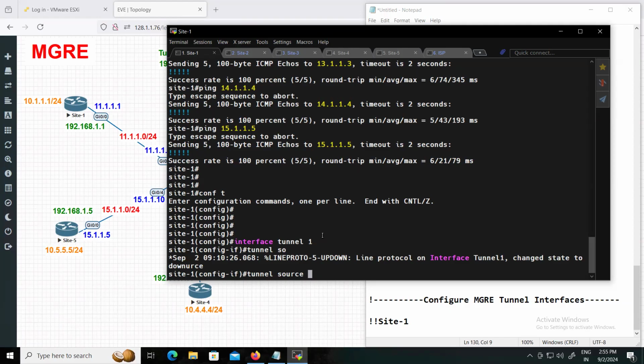Which private IP? This is a public IP, right? Is the public IP dynamic? No. This is not dynamic. This is a fixed type. Okay. So you can say 11.1.1.1 or you can give this interface. Okay, both are fine. So anything we can give, let's say Z0/0.